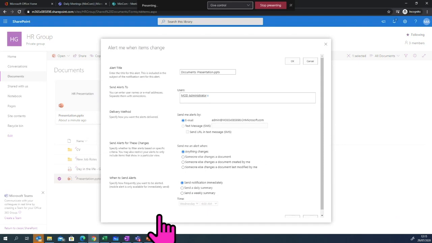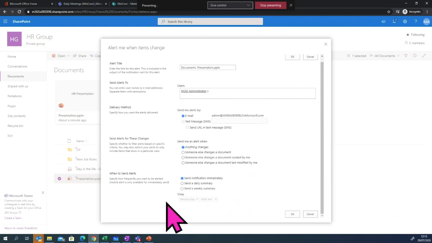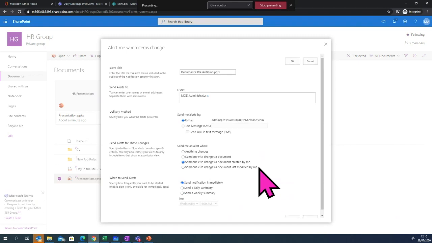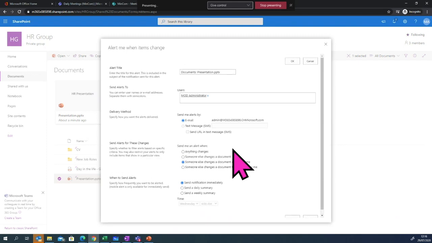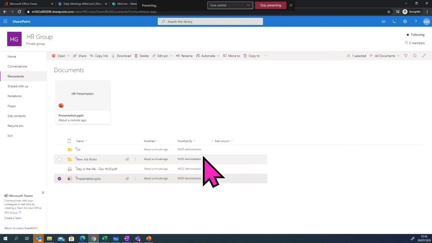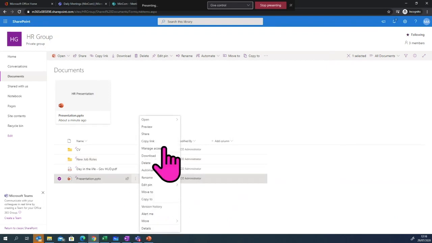You've got an alert me option. So if I left my permission levels fairly open, so members within this team had edit capabilities, I could set up an alert so that if anyone changes this document, or someone else changes a document created by me, I'd get a notification either by email, or even a text message sent to myself, so I'm aware of that. And you can choose if you want it immediately, or if you've got a lot of documents being edited, you might just want a daily notification or a weekly summary on what's been changed. So a great way to keep on top of things and what's being changed within your SharePoint sites as well.